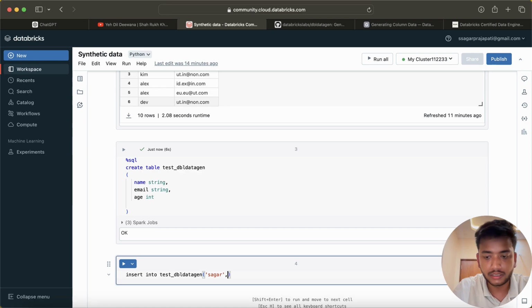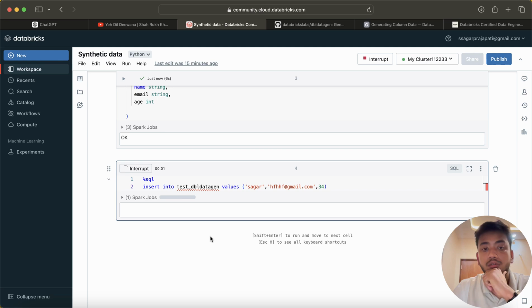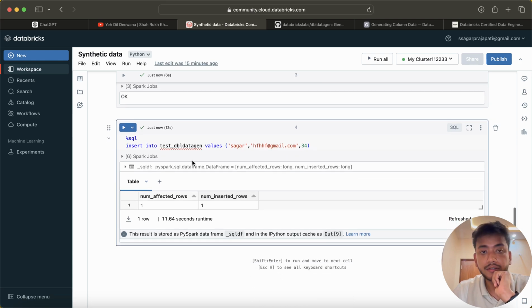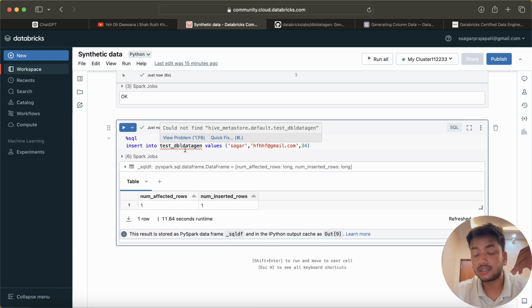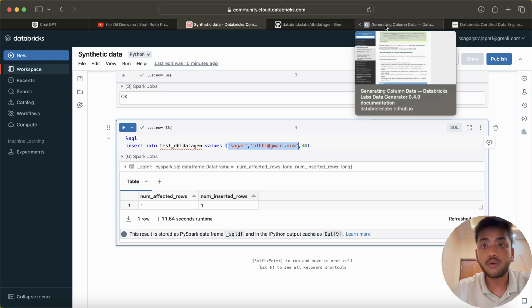Insert into, let's say, sagar.com and 34, something, I am not 34. Let me run it. So now you can see that we have a small amount of data, and based on this data, I want to generate like 10 rows or 20 rows. How can we do that?